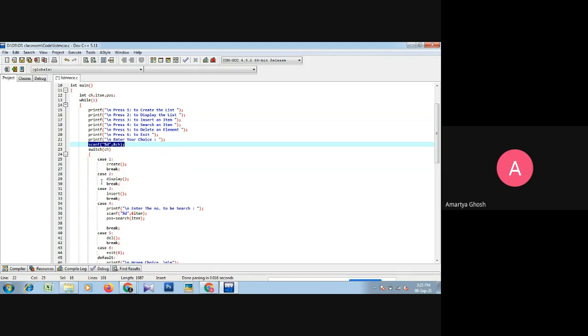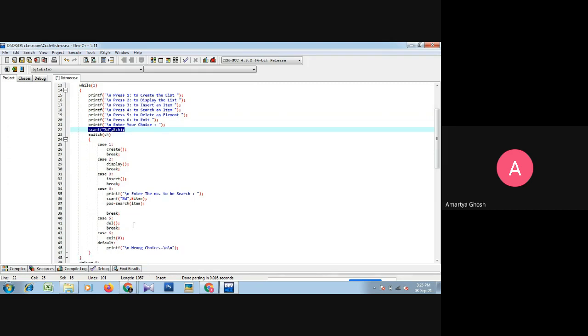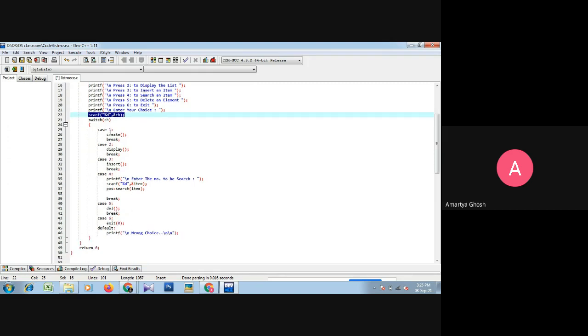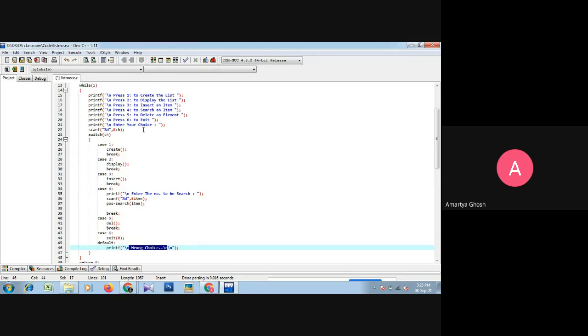So case 1, case 2, case 3, case 4, case 5 and case 6. Within these 6 cases, any one of them will be executed. But if the user gives a value outside these 6, then it will come into the default case, and that is a wrong choice. Understand?